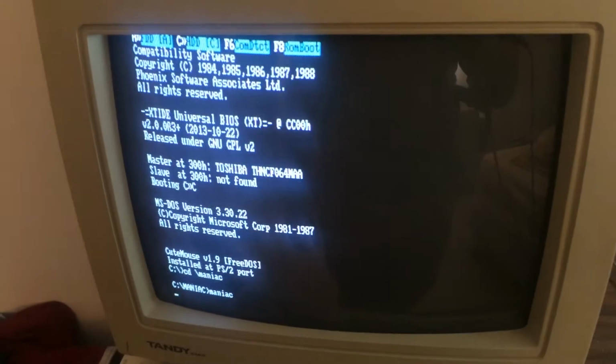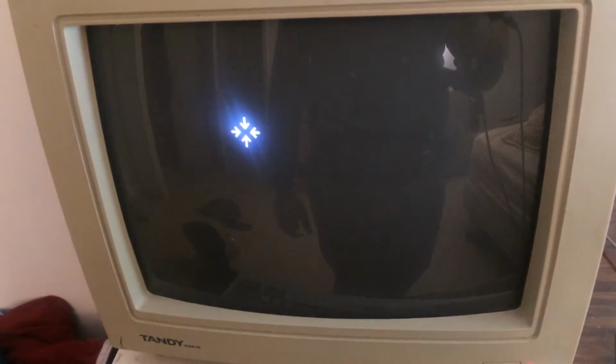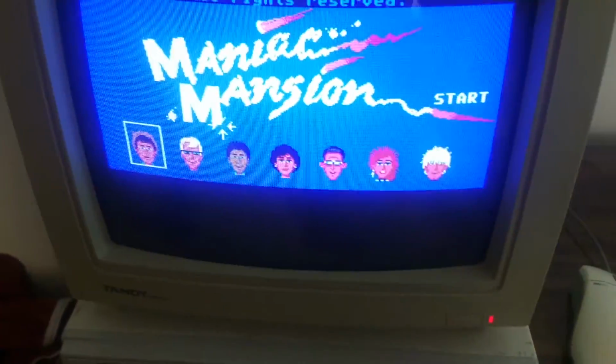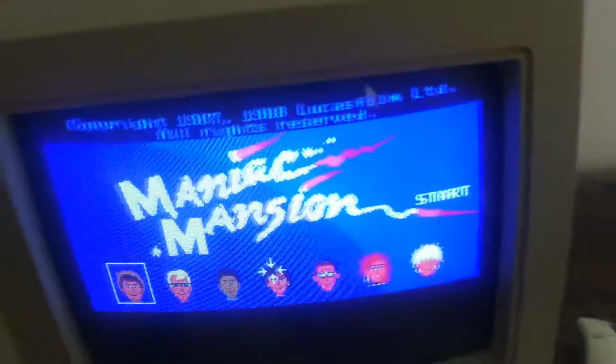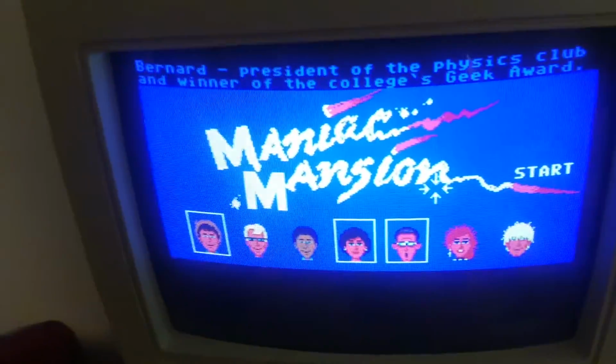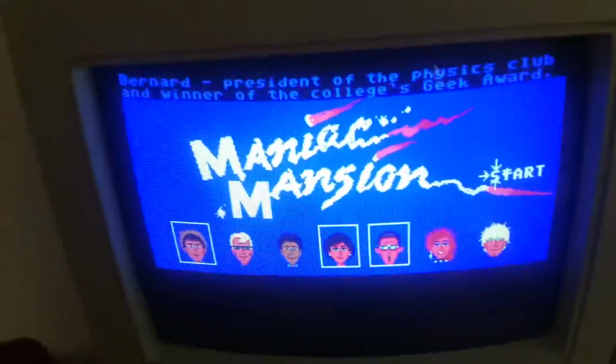So in the Tandy version of this, it actually has more sound built in, or better music, because it can play more notes at the same time. And compared to the PC version, it's a lot smoother sounding, and it's just a lot better overall. So here we go.